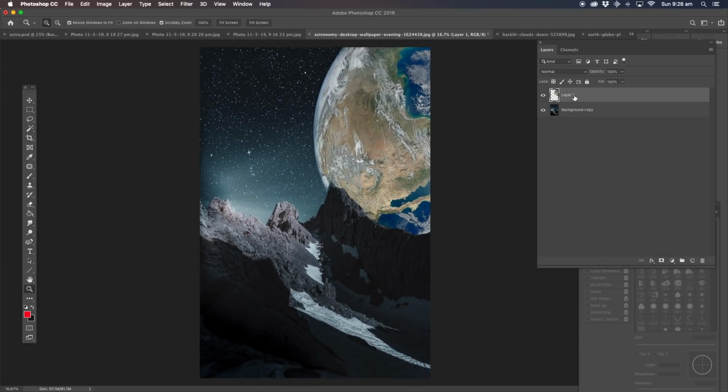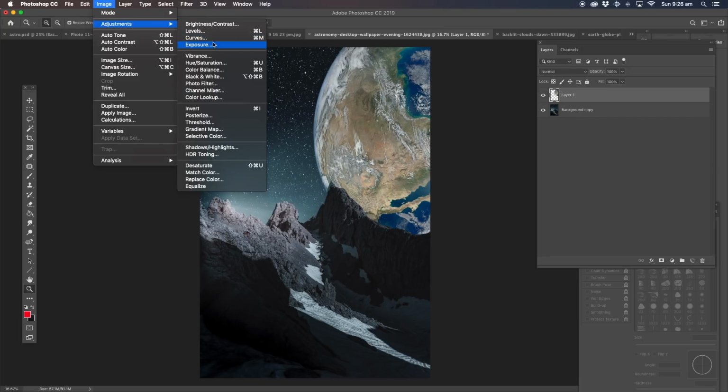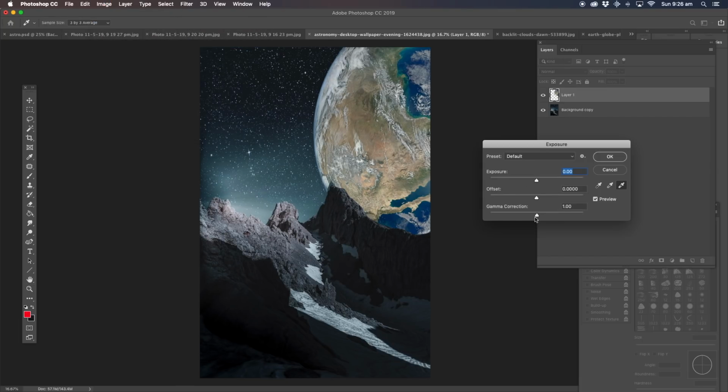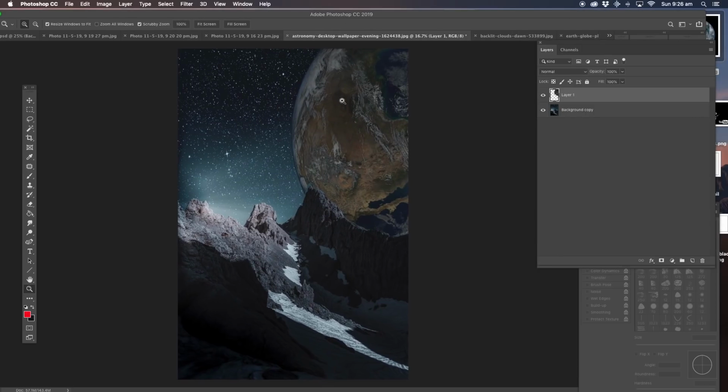Now, what we're going to do with the Earth, we're going to change that so it's a little bit too bright. Adjustments, exposure, gamma correction, we take that right down. Exposure, we take right down. And the offset, we might put it up a little bit because we want to make it more blurred in the background, like that. So you've got space and distance in between the camera and the Earth.